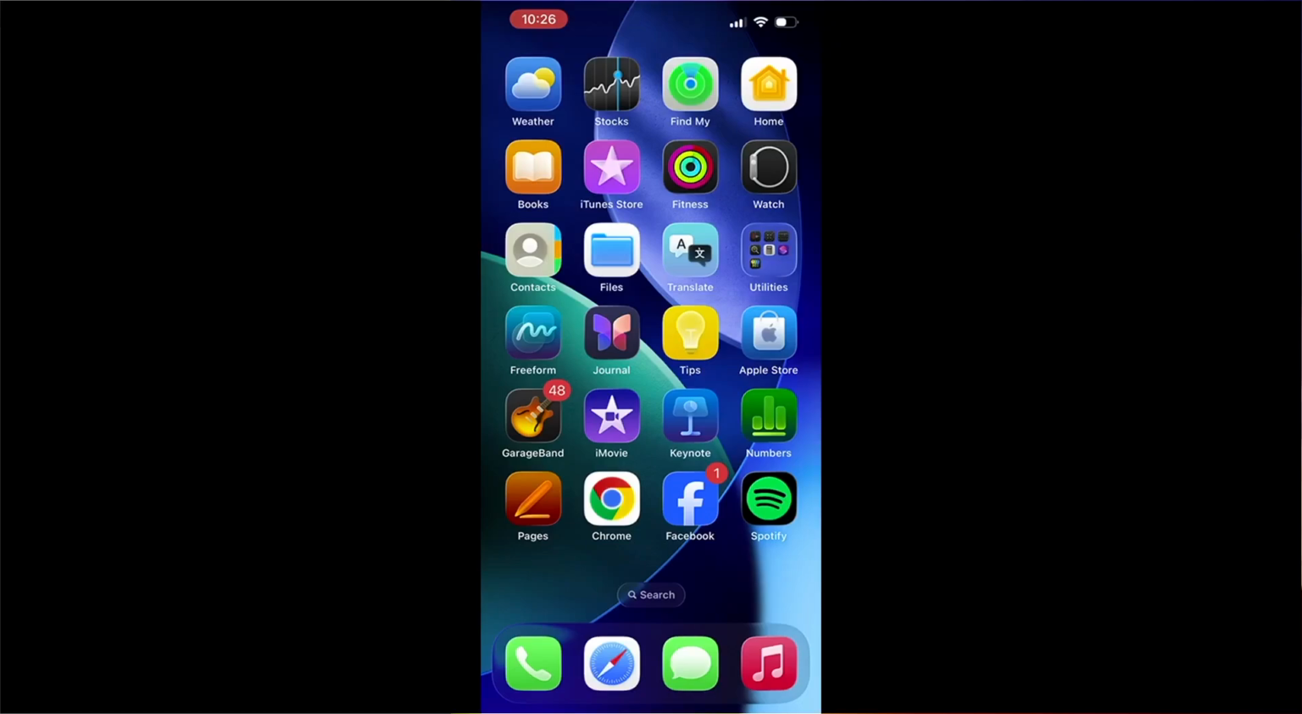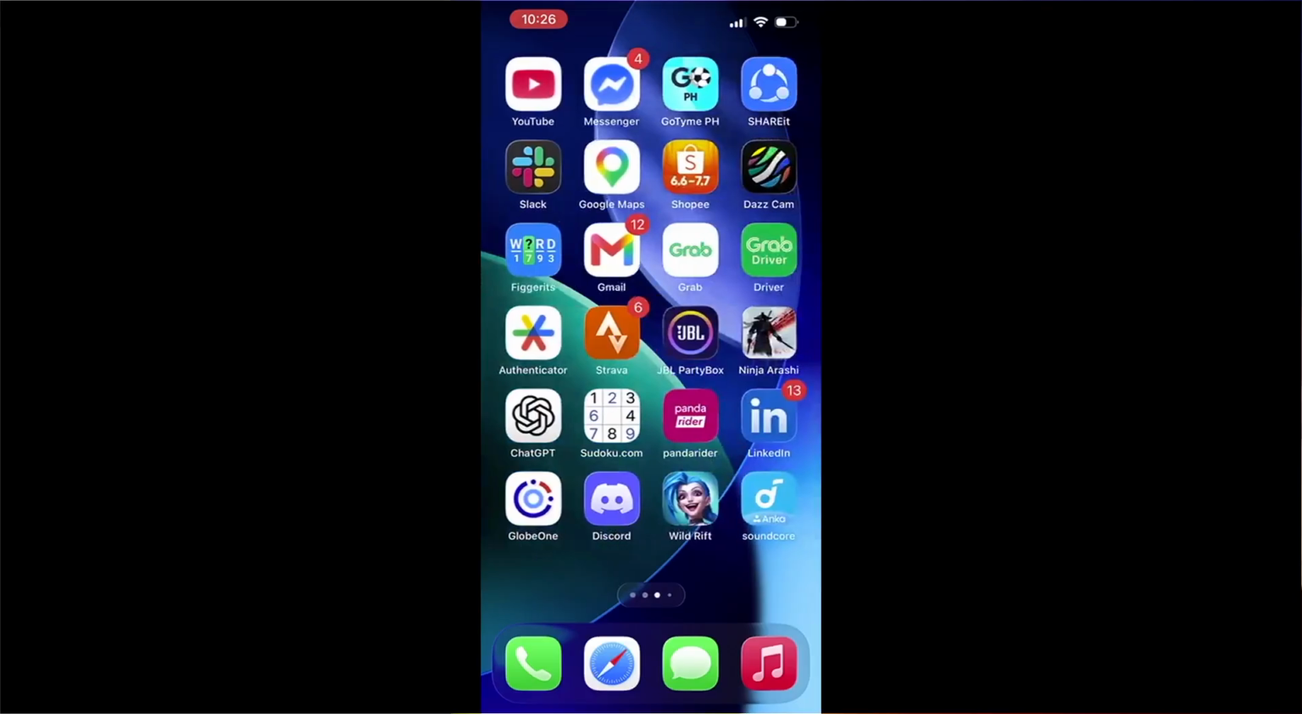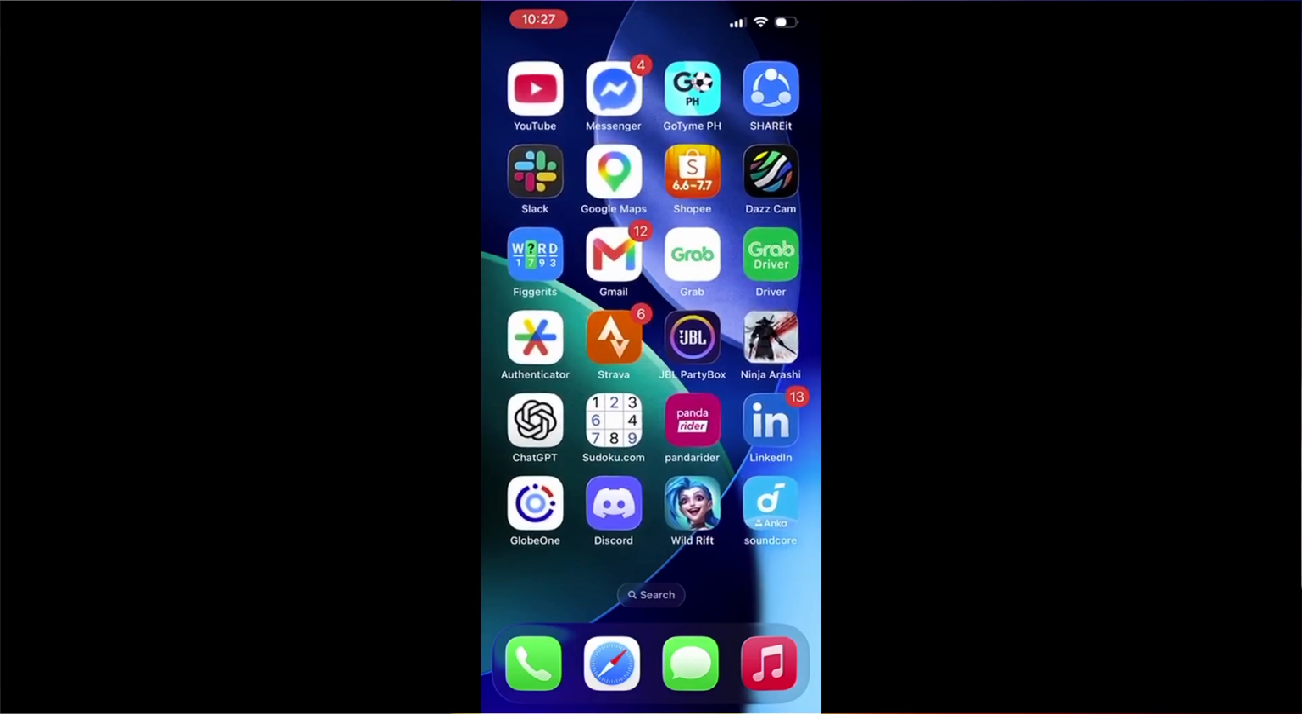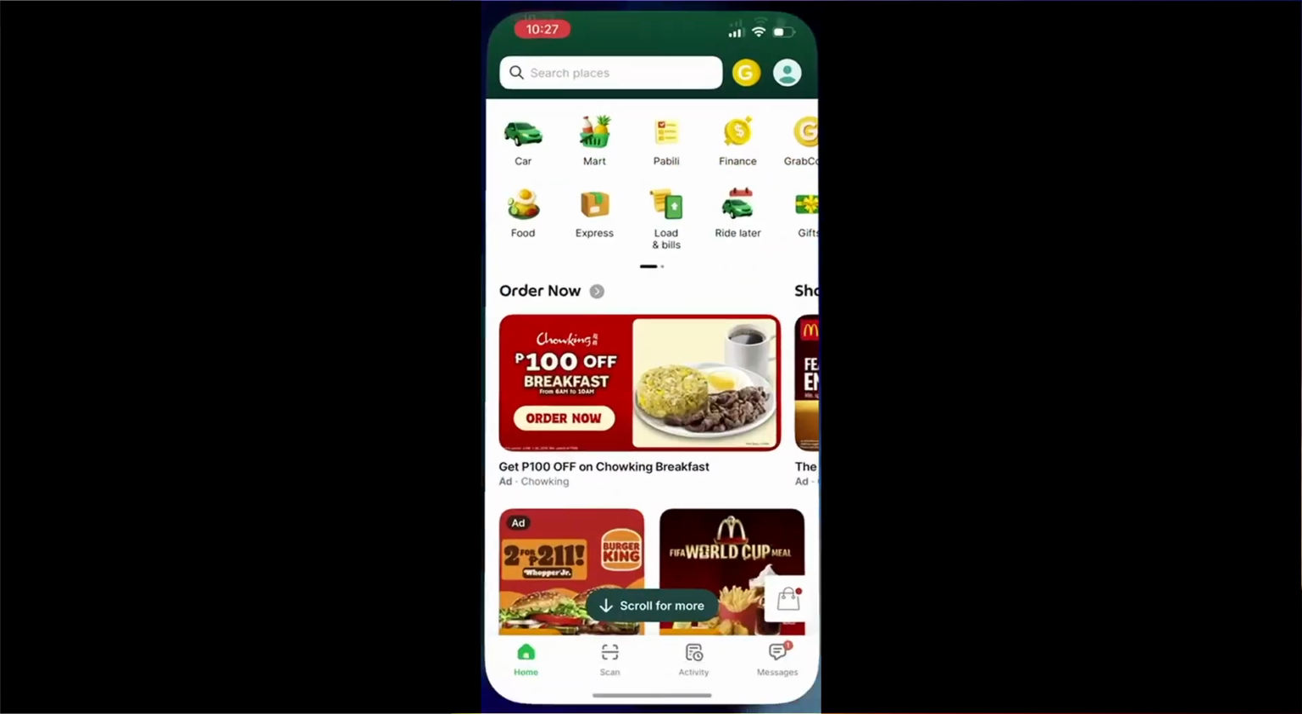In today's video, I'm going to teach you how to link GCash to Grab. This process is straightforward and will make your transactions smoother and more efficient. Let's get started by opening the Grab app on your device. This is your first step into linking your GCash account.